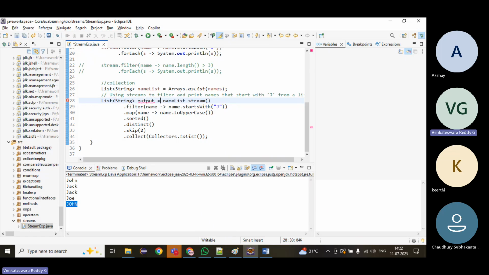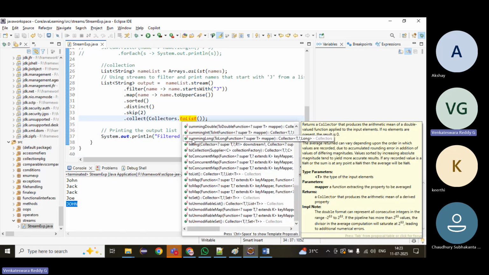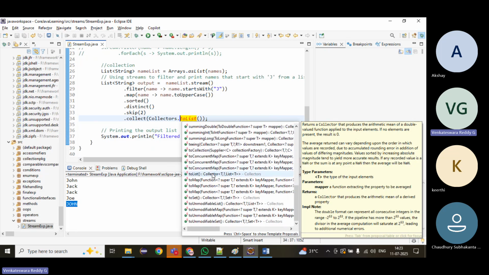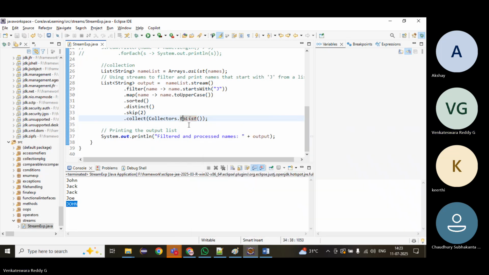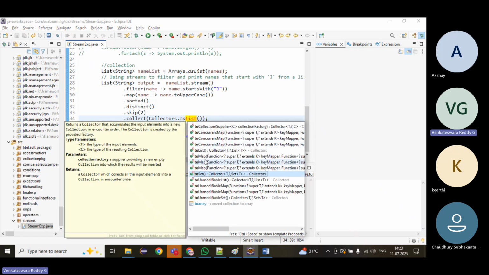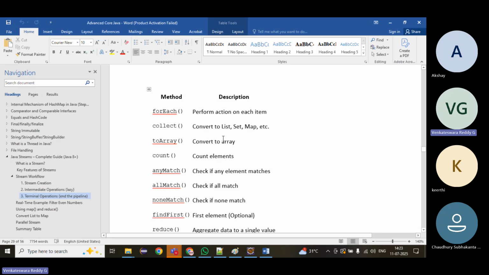If we want to store it back again, we can use collect. Inside, we can pass a collector. There are a lot of things there. Collectors is a class that has all static methods. You can play around with all these things. If you want to return a list, a set, or a map, we can return any collection. That is collect.